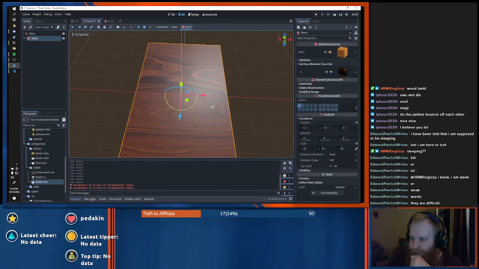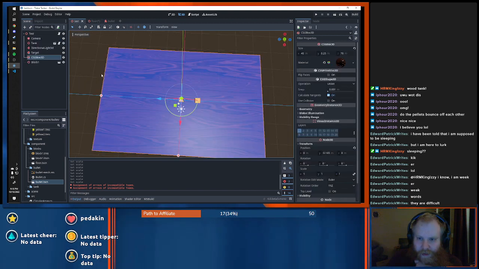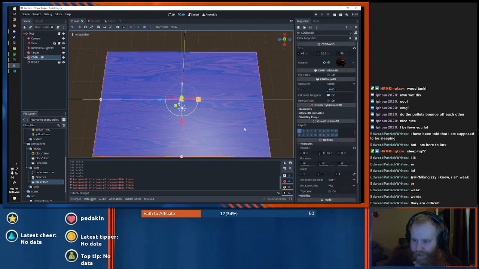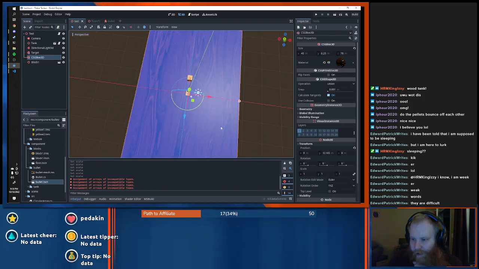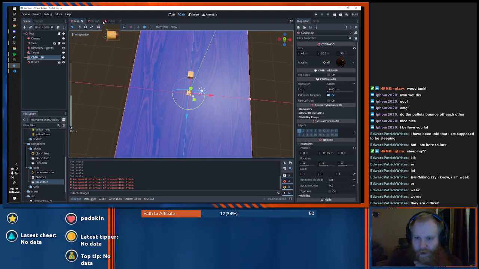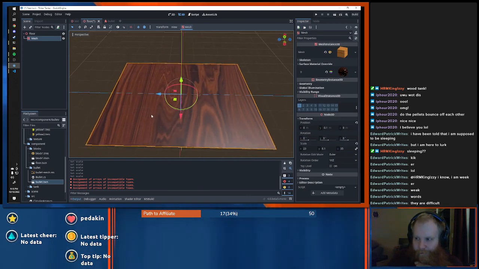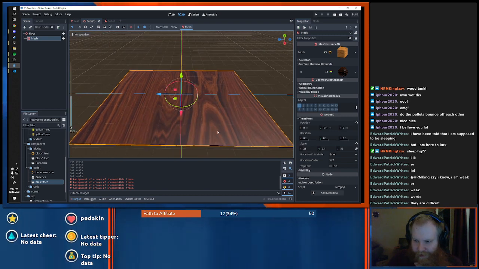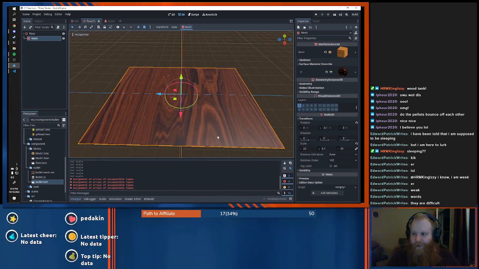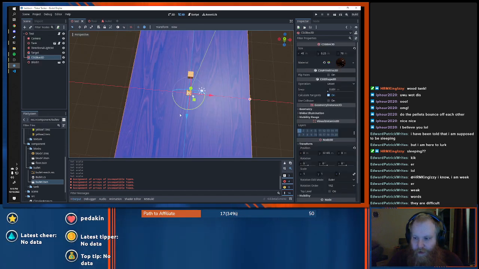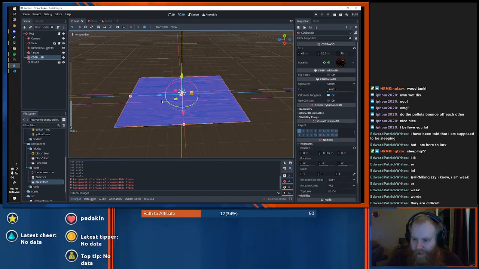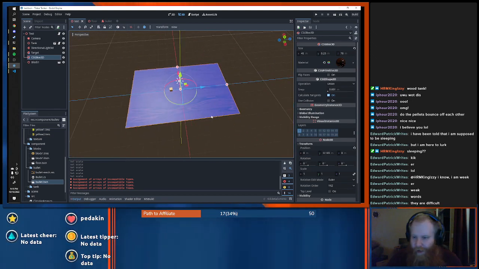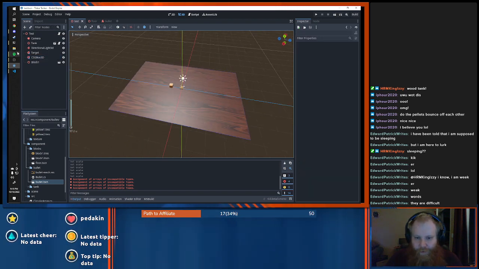Look, X is this way and Z is this... No, that does make sense. I'm lost. I feel like this is rotated or something. Oh, X is this way, Z is this way. Okay. It did work. I guess I rotated the camera 90 degrees at some point. So X is left and right, Z is that way. I don't know what happened. I got confused. So now I should be able to kill this floor.